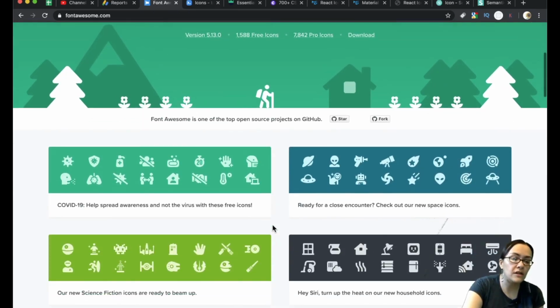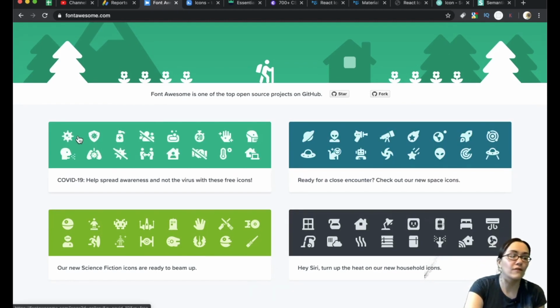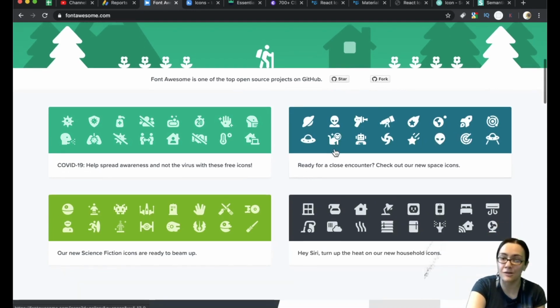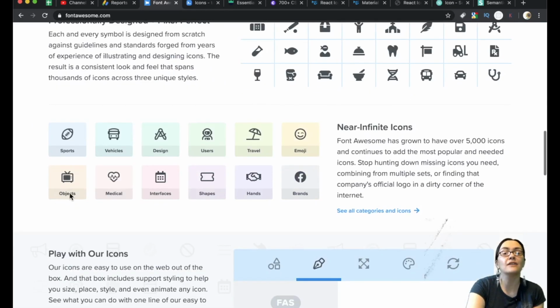Let's scroll down here just to give you a look at what these Font Awesome icons look like. They're always developing new ones. They're coming out with new ones all the time. They even have one for COVID-19. They have a category for space, including a space invader and a cat in a spacesuit, because why not? I mean, cats like space too, I would presume. They have a science fiction section and so many more.